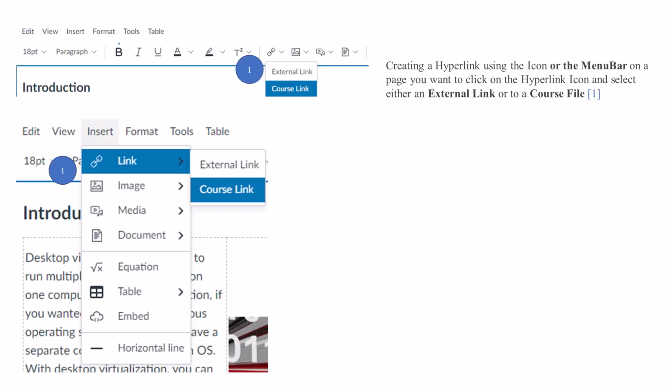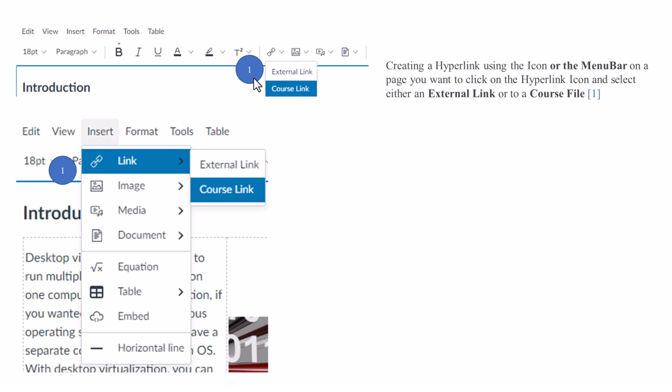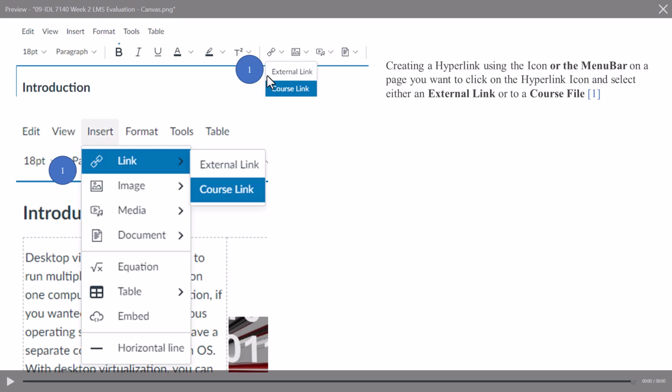When creating a page, you want to add hyperlinks to link to various documents or to other locations. When you are editing the page, you will have a menu bar, and you can either click on the link icon, which is stated in step number 1, or you can use the menu and do Insert Link and then choose whether you want an external or course link. And you can link to individual files or go externally.